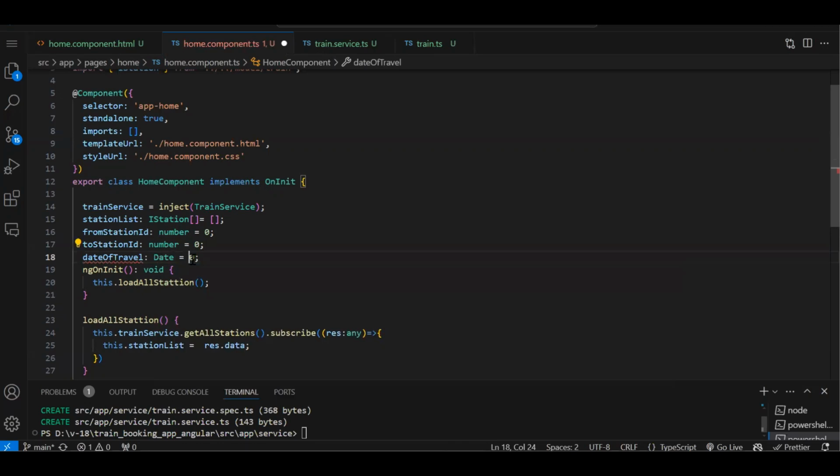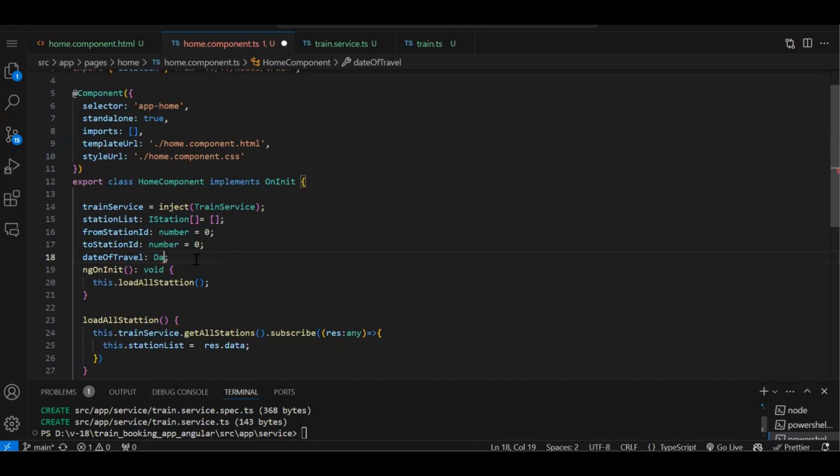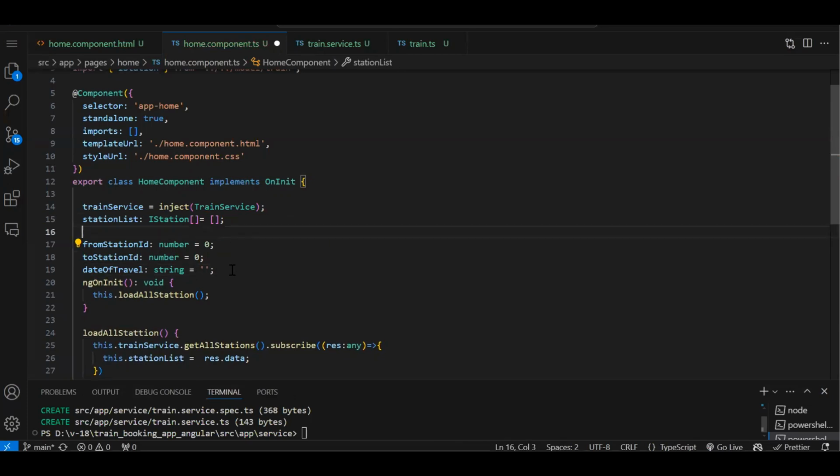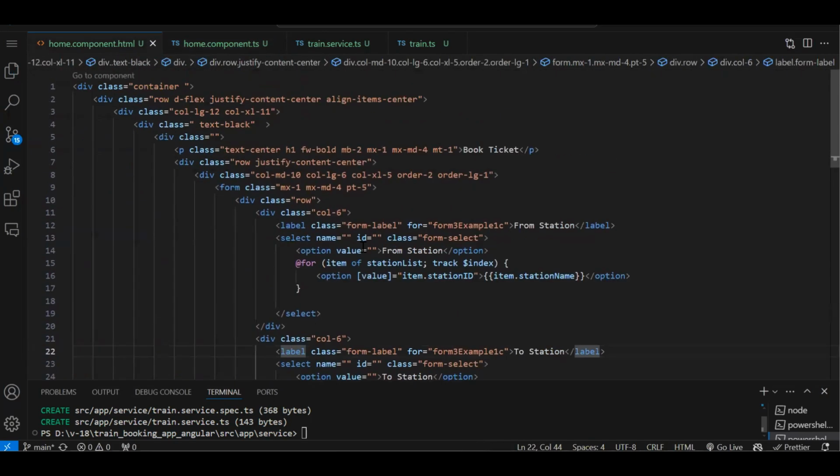Let's add a date. Let's initialize with new Date, or let's keep it as a string. Doesn't matter, we are going to pass the string data only. So what I have done, I have created three variables. Those three variables we are going to bind to our form. So we can make use of the template form.